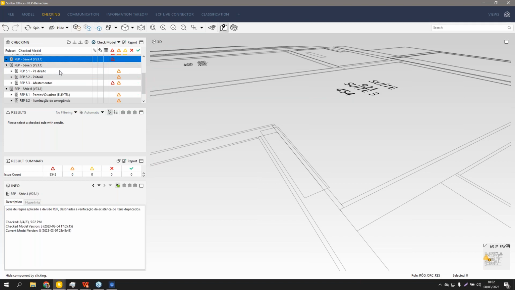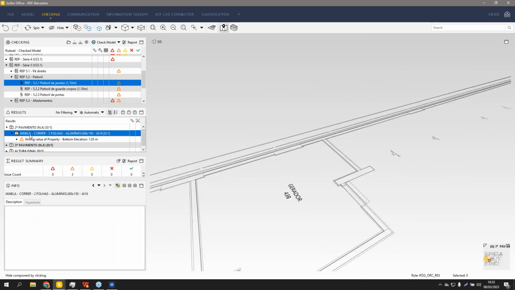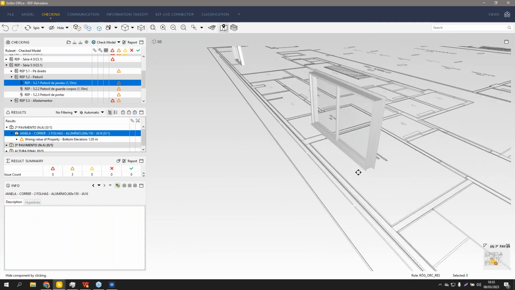Okay. Series 5, just looking for building logics. Okay, like let me see this one. Oh, this one is just looking for the bottom elevation in the windows. So we have a specific rule here, just looking into the bottom elevation. The bottom elevation needs to have a number that is higher than 1.1 meter. Okay, so if you're looking for some windows here, just click in the window.